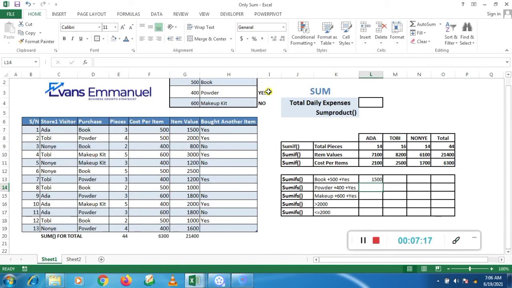So, how many items meet these criteria? Book, 500, yes, and like that. Other, book, 500, yes. Okay, this is 151. Where is another other? Not meet, not meet, not meet. Let me finish this one, then I'll do the next example.